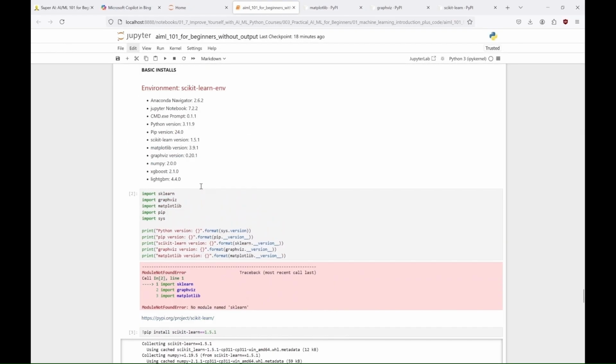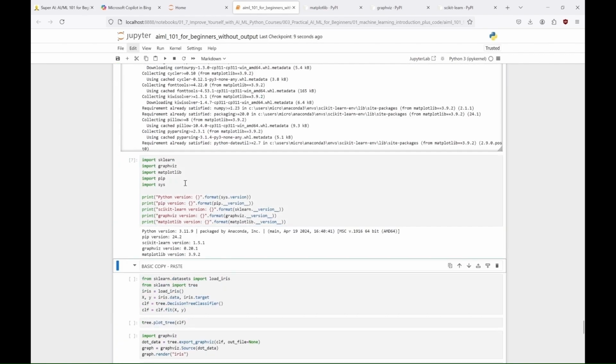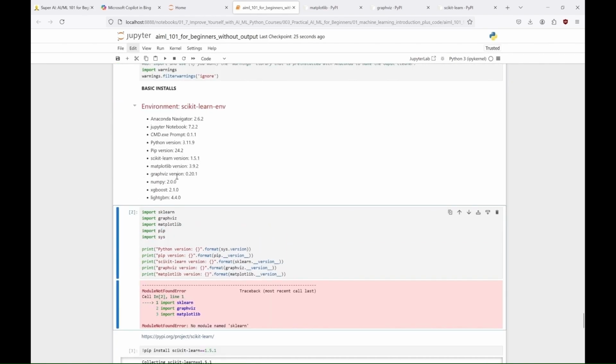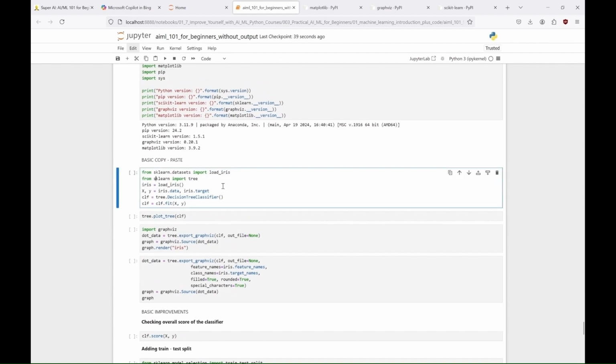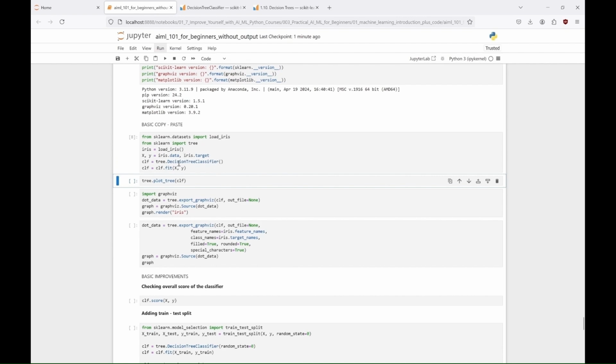And we'll also need Matplotlib, so we'll install it as well. Oh, and here I had to change the version of Matplotlib to install, so we'll be using 3.9.2 version. And when you have it all installed, you can learn more about decision tree classification if you want, from the official Scikit-Learn website, and find the basic example to use, like the one we use here.